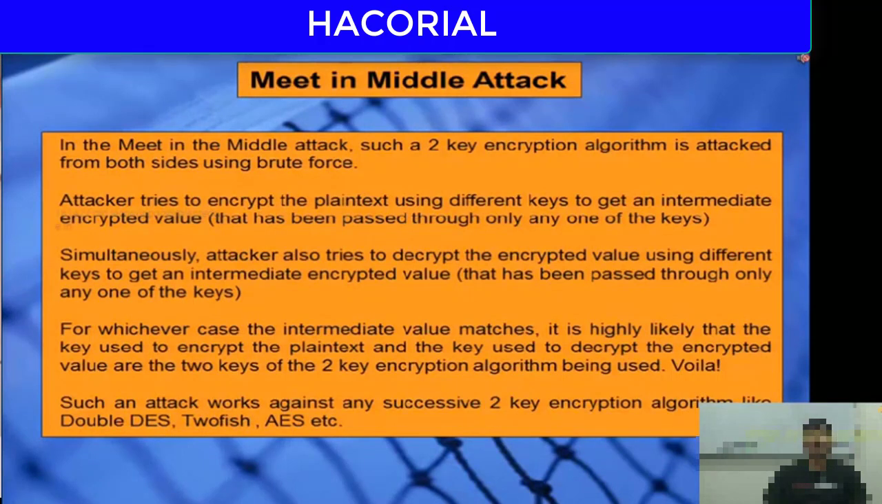Simultaneously, the attacker also tries to decrypt the encrypted value using different keys to get an intermediate encrypted value. For whichever case the intermediate values of the two attempts match, it is highly likely that the key used to encrypt the plaintext and the key used to decrypt the encrypted value are the two keys of the two-key encryption algorithm being used by the victim. Such an attack is commonly used to crack two-key encryption algorithms like double DES, Twofish, AES, and so on.